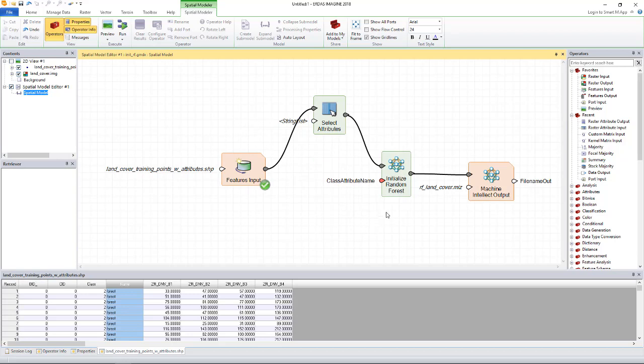Now let's look at the initialize random forest operator. This is the operator that does the actual training. We pass the feature stream with the selected attributes to this operator and also specify the attribute which is to be used for identifying the class names in the class attribute name port. In this case, it is the name attribute. So let's specify that in the class attribute name. Name. And the other attributes will be used for the training. The final operator is a machine intellect output operator, which saves the trained algorithm, which we also call machine intellect, to disk. Now let's run the model.